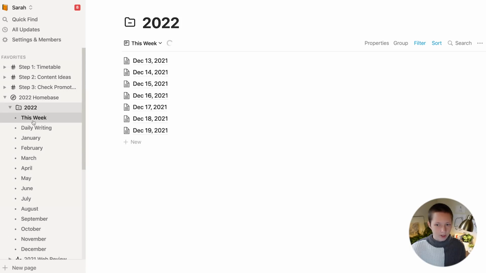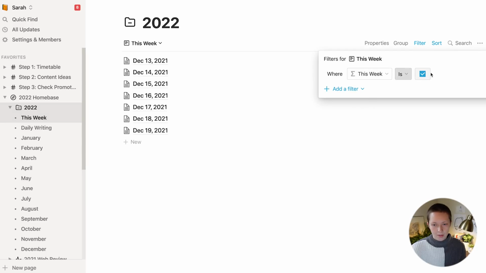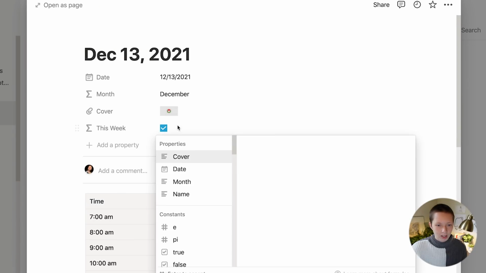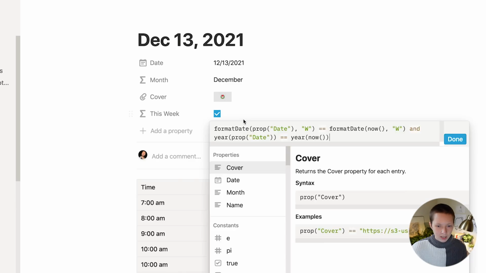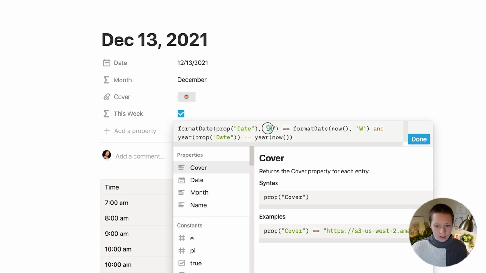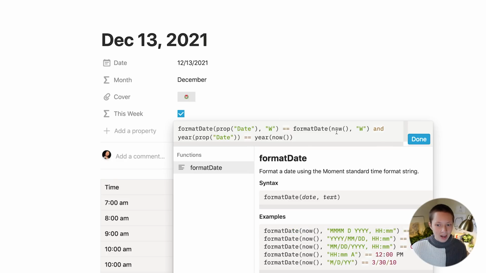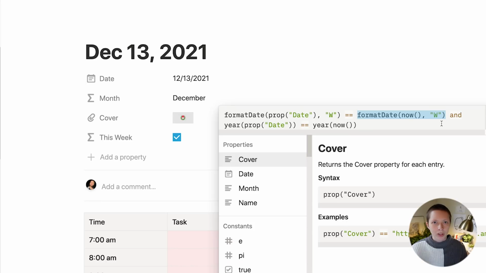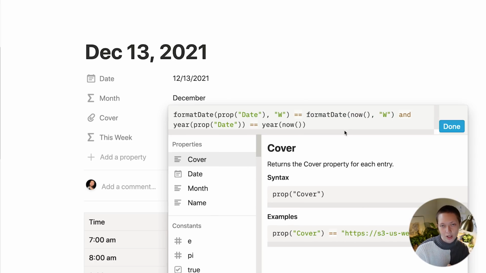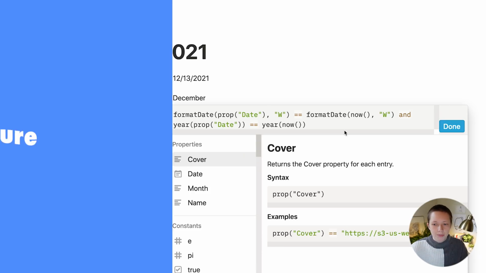I also have a section for this week, and I have a filter here that's using a formula that identifies if the date in question does land in the week I'm in right now, and that's going to be between Monday and Sunday. I'll show you really quick. This formula will be available to look at in that link below, but essentially I'm saying format the date to capital W and make sure it equals formatting the date now to capital W. And capital W will give you a week number in the year between Monday and Sunday, and a lowercase w will be Sunday through Saturday. Because I am starting in 2021 a little bit with this calendar, I want to differentiate between 2021 and 2022.